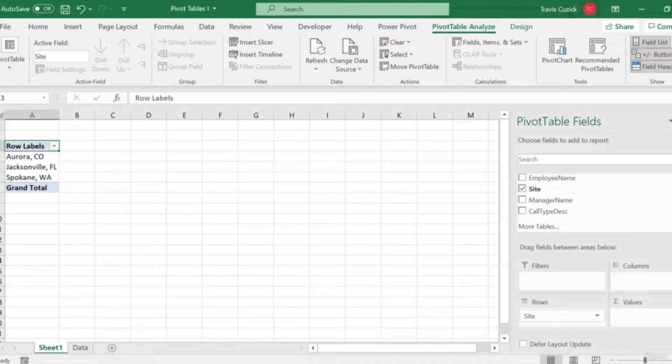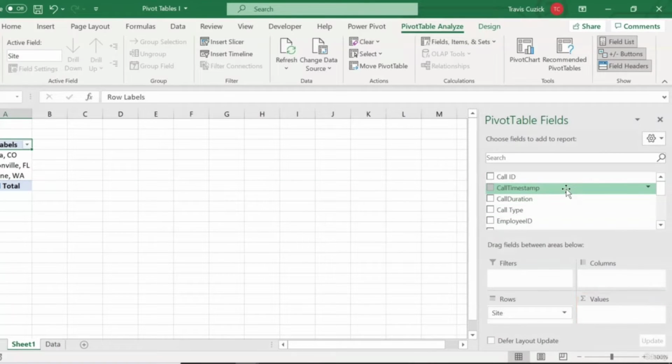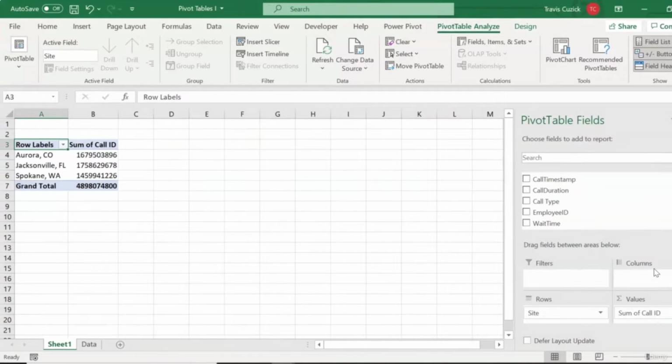So let's say we want to know how many calls were taken at each of our sites. So what we'll do is drag, say, the call ID field into the values area. And keep in mind that by drag, I mean that I'm hovering over that field in the fields list, clicking and holding my mouse button, and then dragging down to that values area. So now I hope that you're getting the gist of how this works. Excel is attempting to apply a summary calculation of the values in our call ID field, broken out by the unique values in the site field.